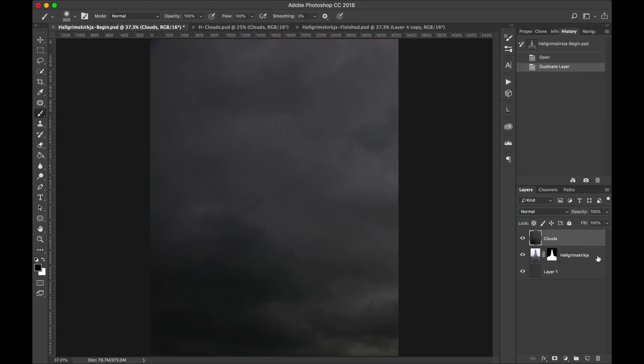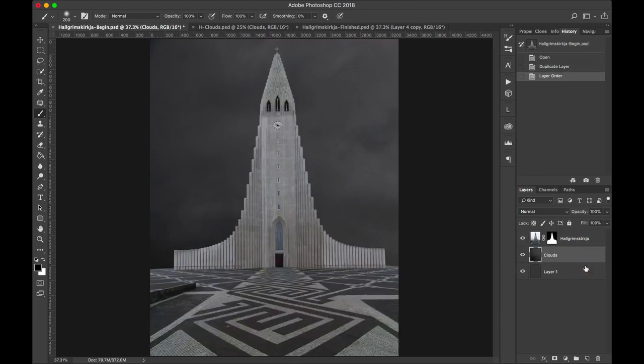But before I do that, another problem we have is that the clouds are on the top of the layer stack, so they're blotting out everything else. I'm going to click and drag the cloud layer down under the Hochgrimskirche layer, and now I see the cathedral in front of the clouds. That's what I really had in mind, but I don't see either the part of the cloud image that I want or maybe enough of it.